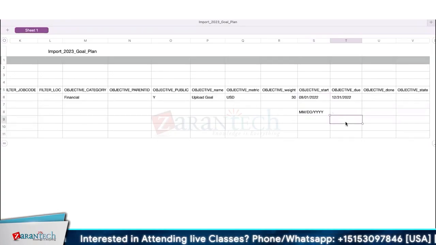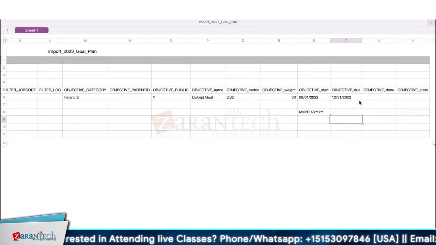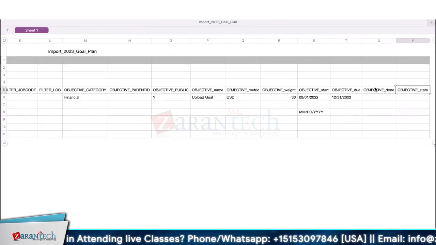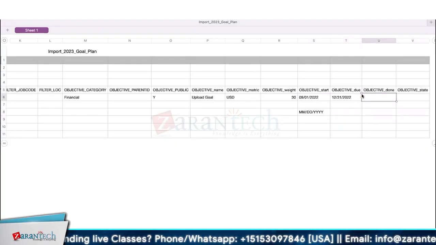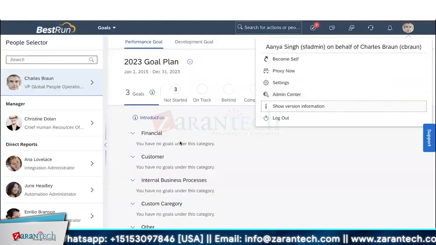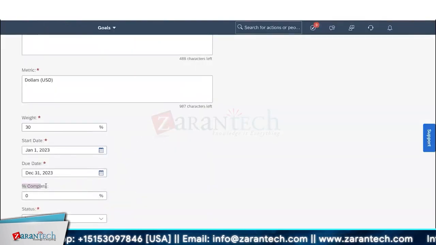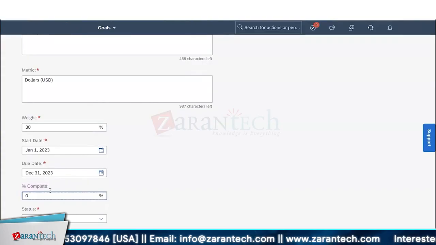Only five months of duration is given, of course, just for the upload format. Objective done is the percentage of the goal that has been completed. So when you're uploading a new goal that is yet to be started, it has not achieved anything yet, so it's going to be blank. Done is nothing but the percentage completion field, guys. So when you are creating a new goal that has not yet started, completion will be blank. You can leave it as it is.